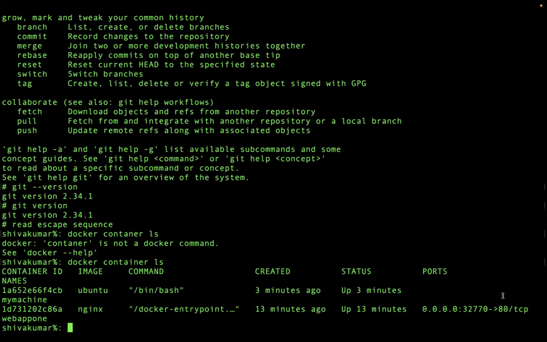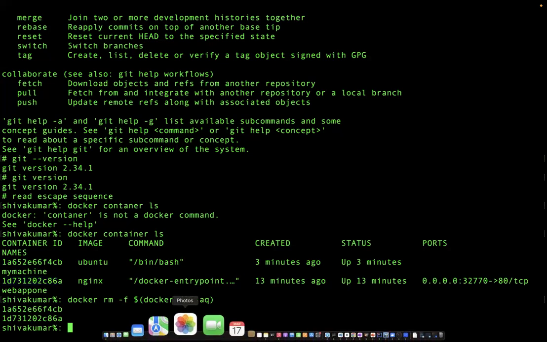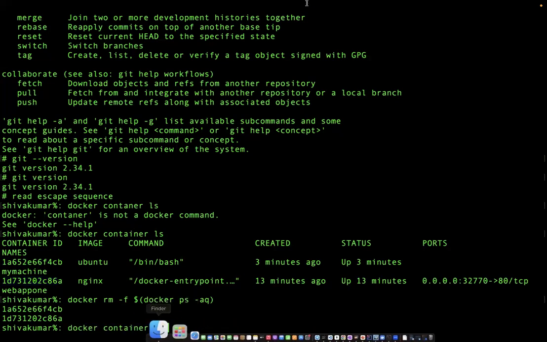Now if you see docker container ls, these are the two different containers that are running. How to remove the containers at once? There is a command, docker rm -f $(docker ps -aq). I have already told you, docker ps -aq gives all the container IDs, so this command will remove all the containers at once. -f represents force and rm represents remove. Let me show you that one.